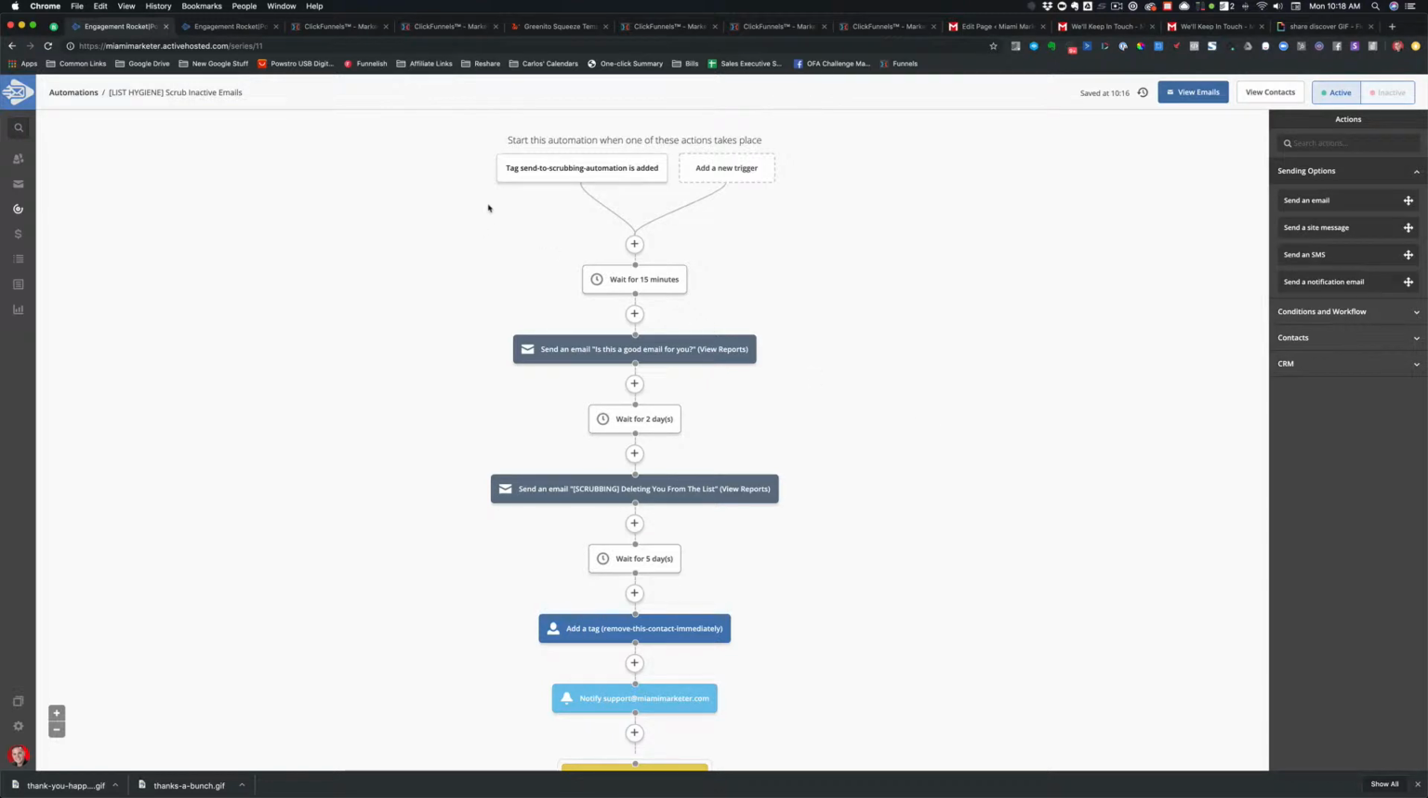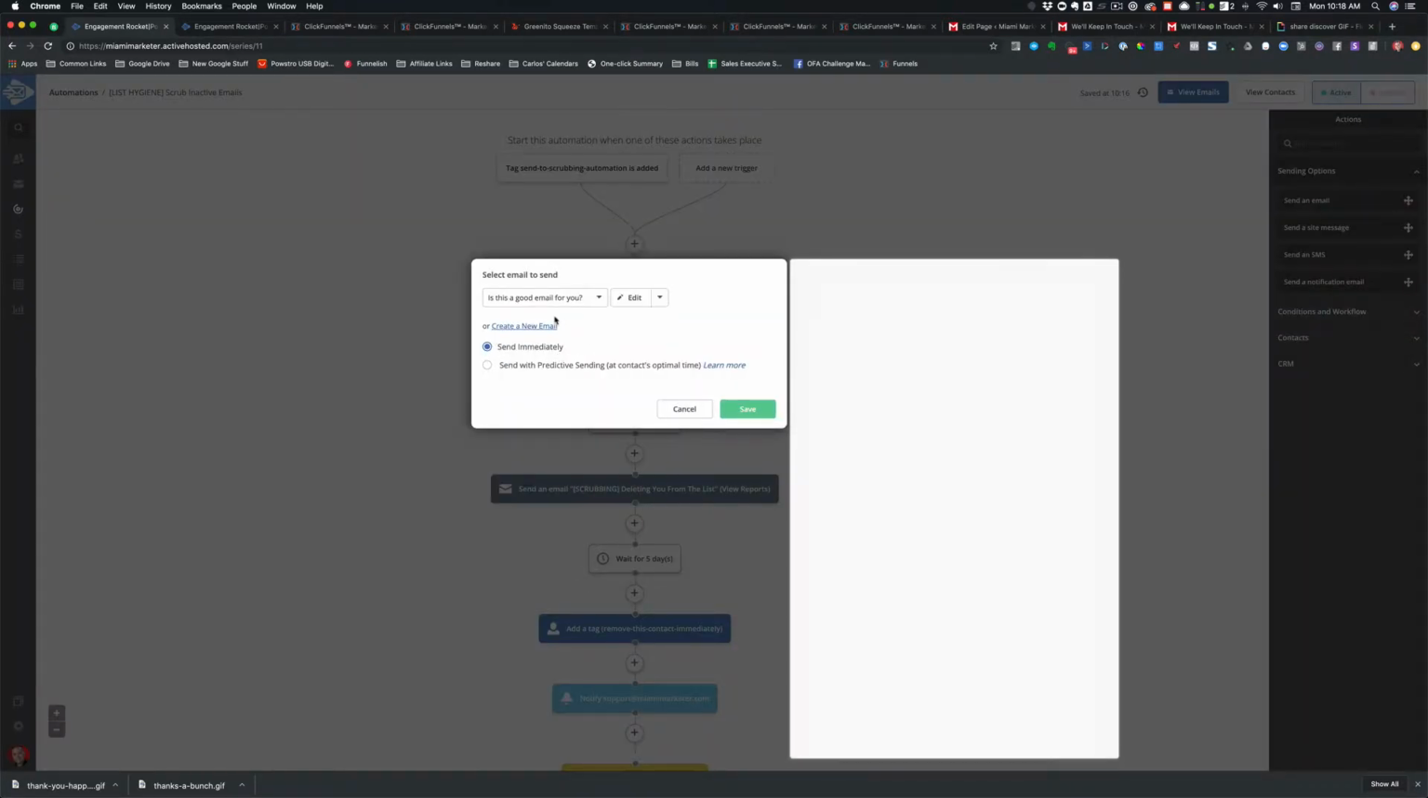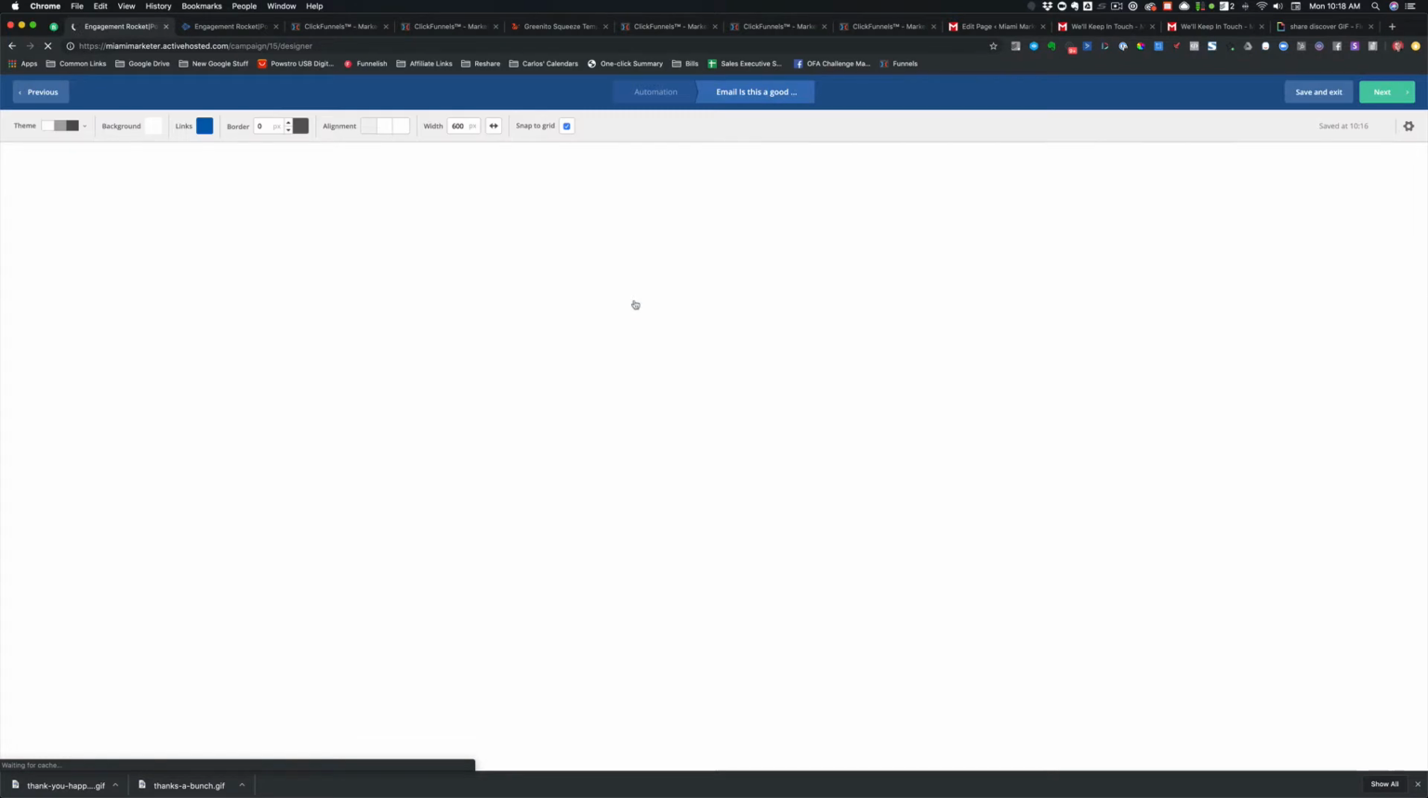So I have automations in place that will go ahead and add the tag that says send to scrubbing automation. And then when that tag is added, this automation will begin. Okay, then the system will wait 15 minutes and then it's going to send out this email. Now it's going to send it immediately after the 15 minutes, and this is the email I created. So hang on one second. I'm going to show you the actual email.